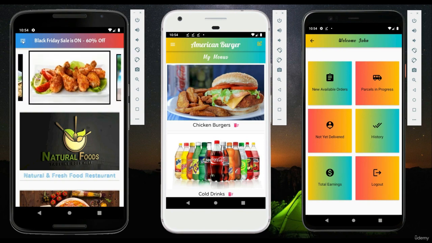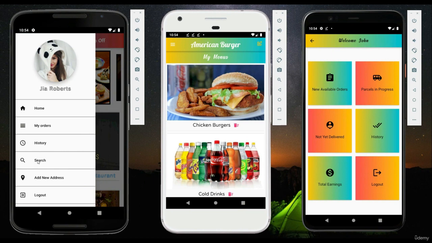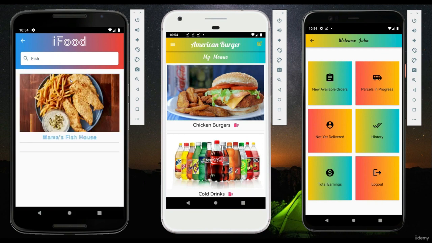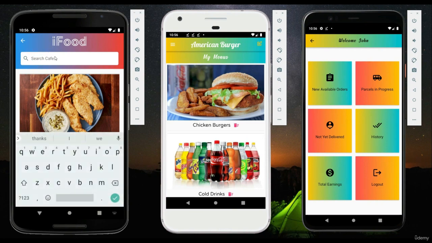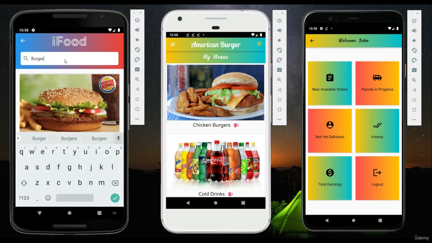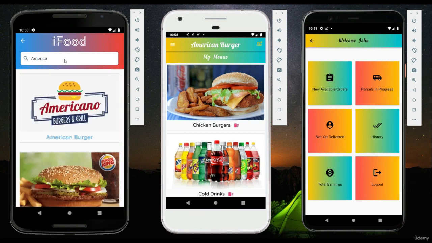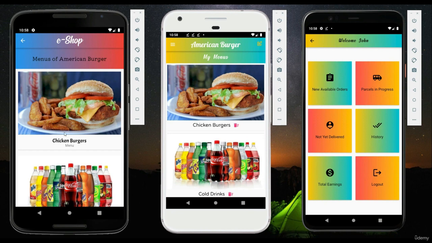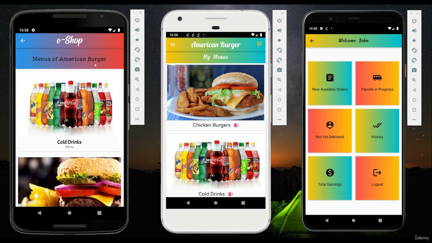And then on the user side, the user can also search for different cafes or restaurants. For example, the user wants to order some fish, so the user will simply write fish, and you can see here's Mama Fish House. Let's search for any other one, let's say American Burger, as you can see here. If the user clicks on it, it will send them to the menus of that restaurant, cafe or shop, as you can see here.